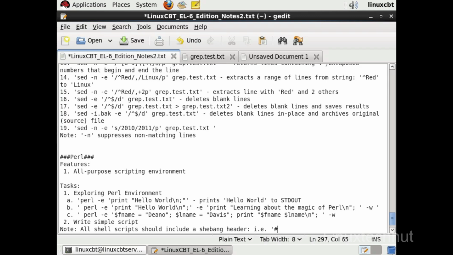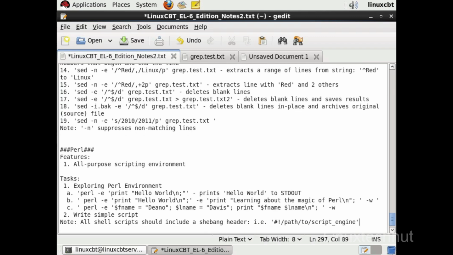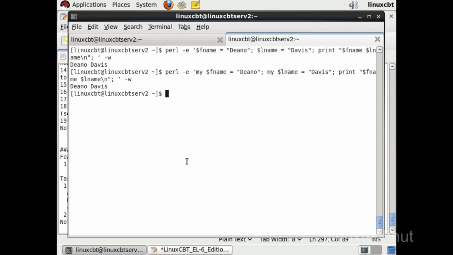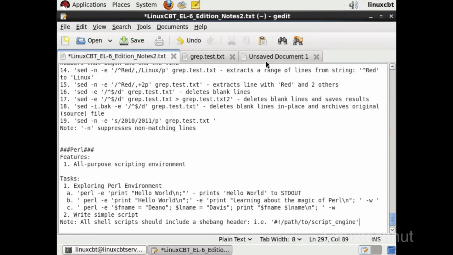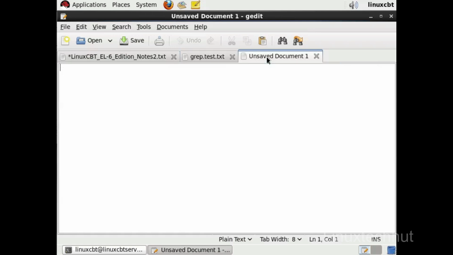one that's prefixed with a hash mark followed by an exclamation followed by the path to the script engine, which in our case is Perl. So that means the shebang header will be /usr/bin/perl. And again, from the shell, you can confirm that by doing which perl. This will become our shebang header. So let's Control-Shift-C to copy it into memory and place it into our unsaved document. So hash mark exclamation /usr/bin/perl.